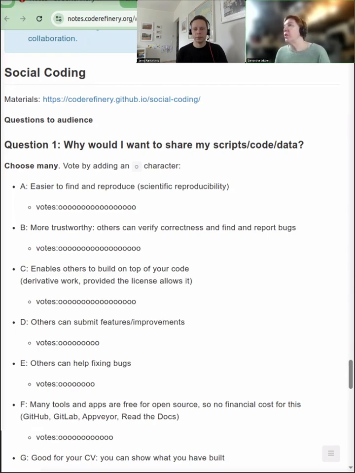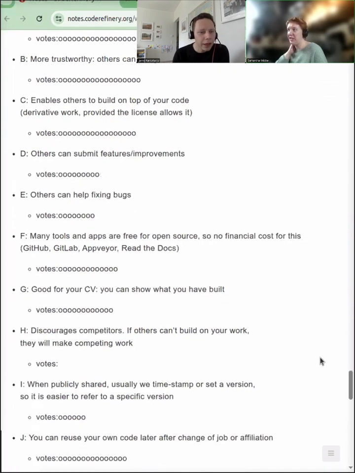Okay, so let's go into the notes and see what we have there. We have 4 questions to start with. The first is about why would I want to share my script's code and data? There are a few options that you hopefully had time now to read through. And I see that many have already voted here. Maybe very interesting is that the option about discouraging competitors didn't get any votes yet.